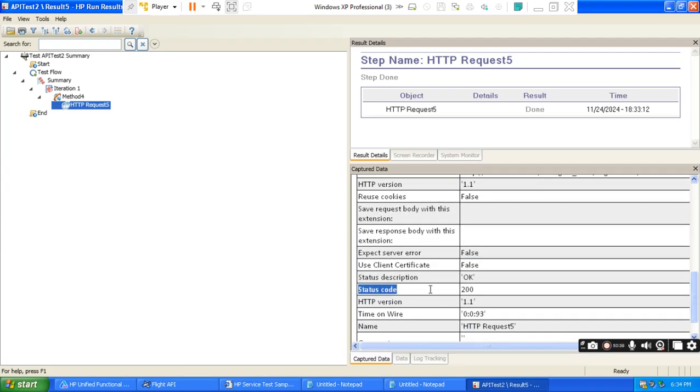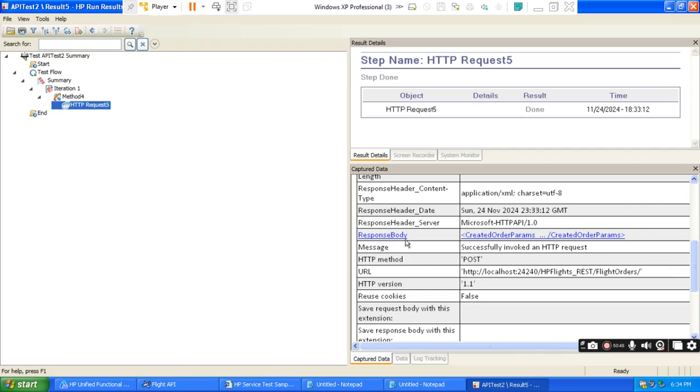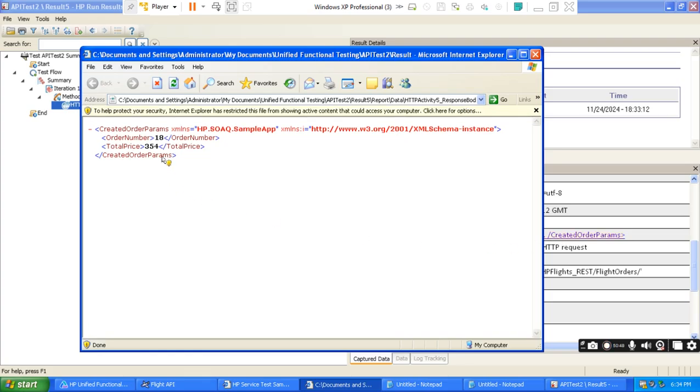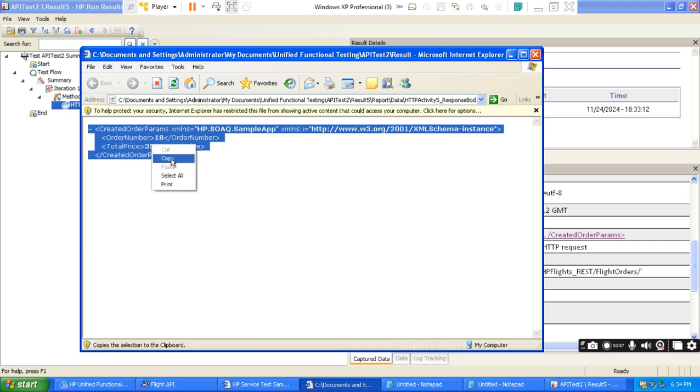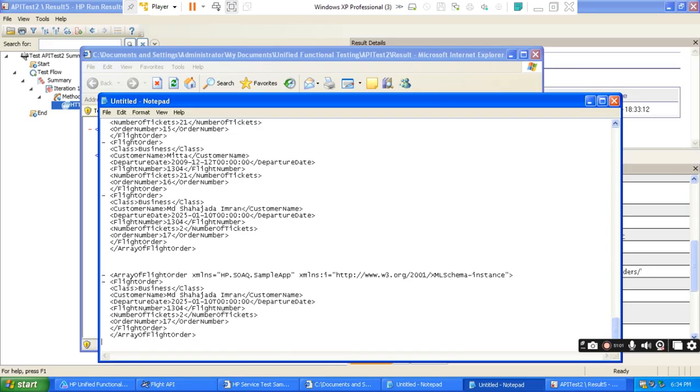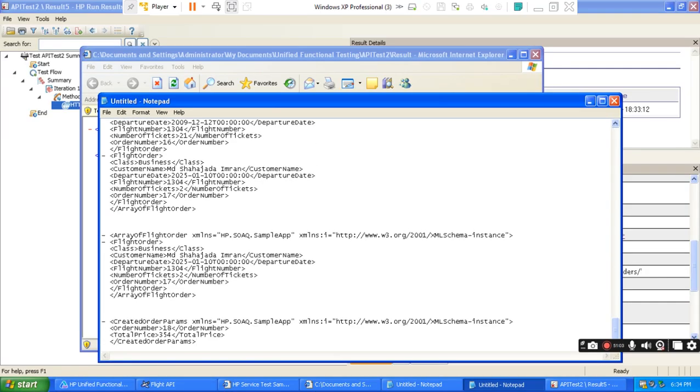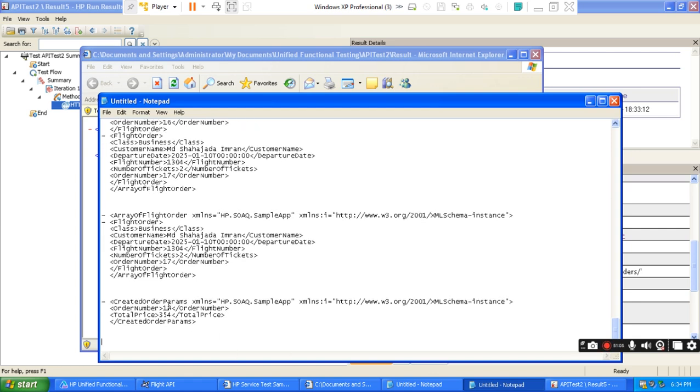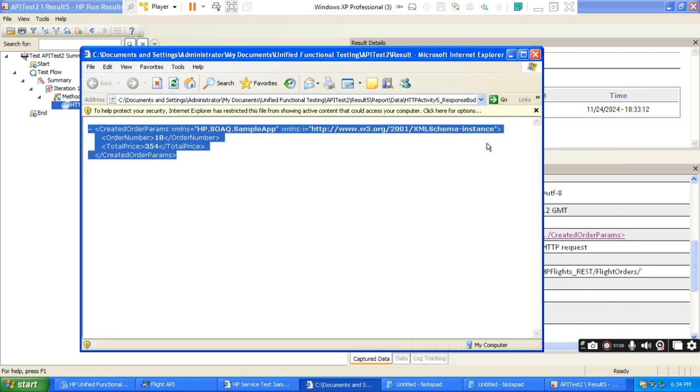First, I check the status code: 200 and okay. 200 means everything is fine. And click here. It says the order number is 18. So a new order has been created where the order number is 18. I copy and paste it here for reference. Order number is 18.